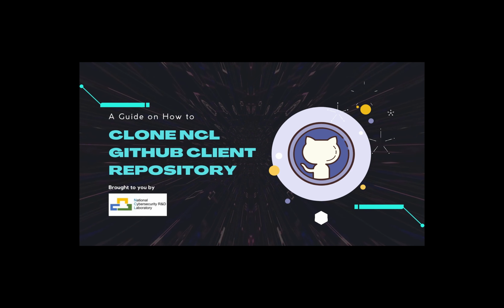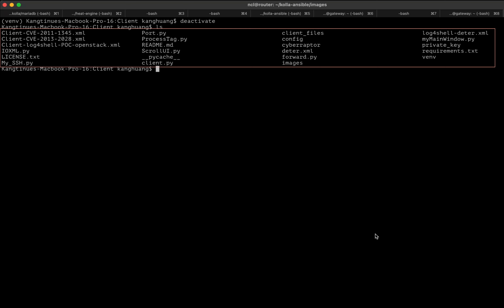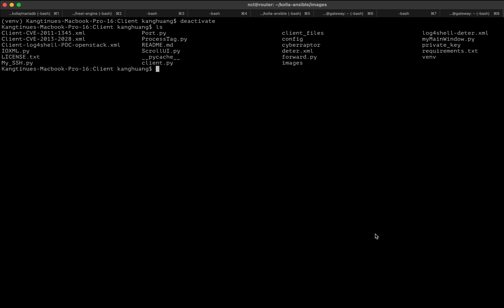If you haven't done so, please head on to the video on how to do that in the description below. Once you have cloned the source code, navigate to the client directory and type ls to see all the files in the directory. It should look somewhat like this. If you notice, there is currently no image to execute the code.